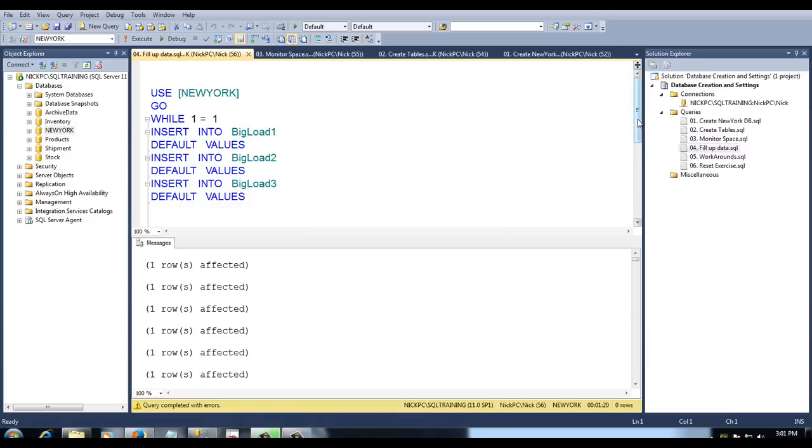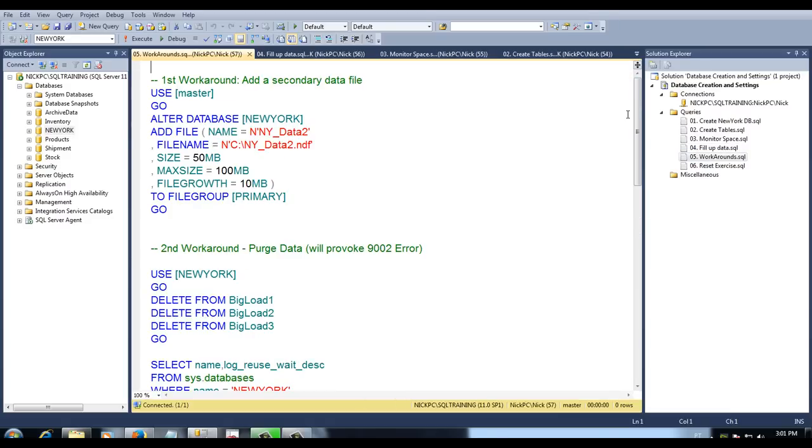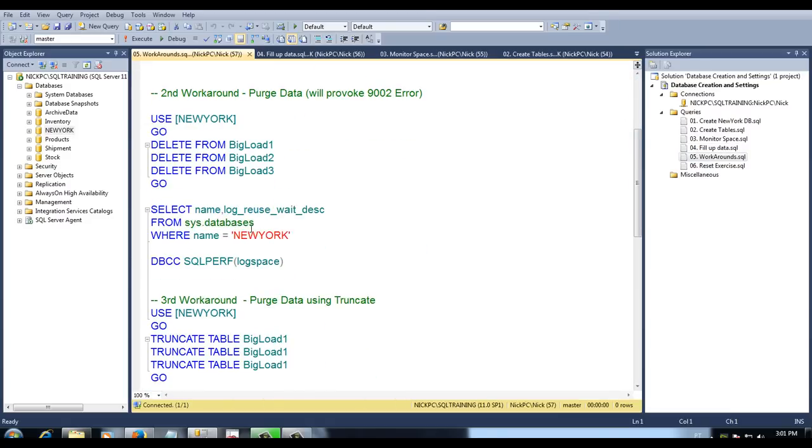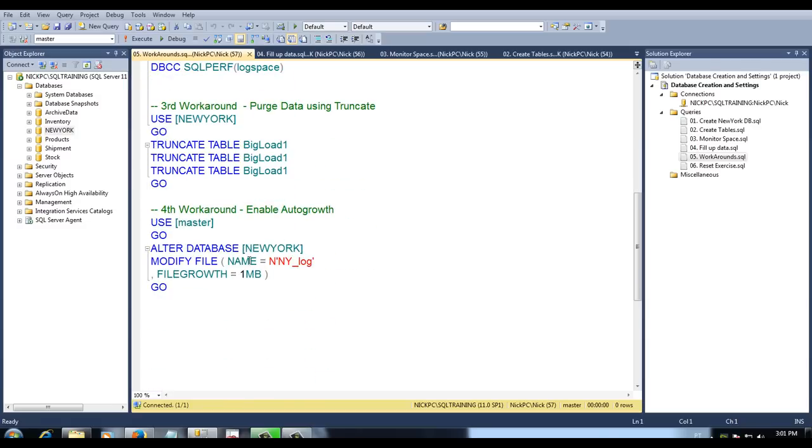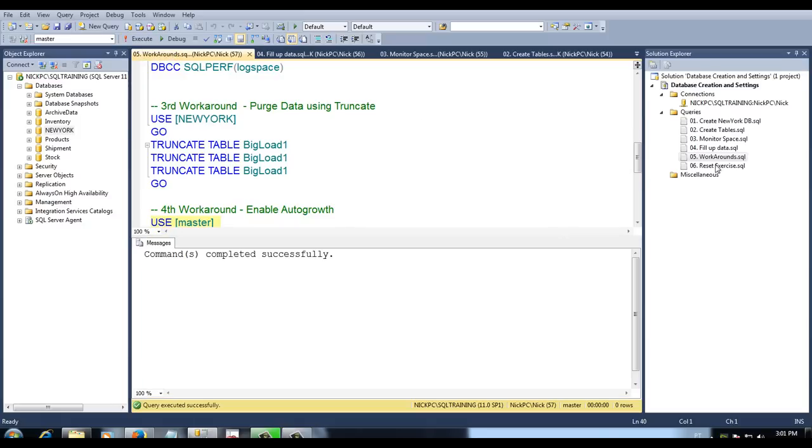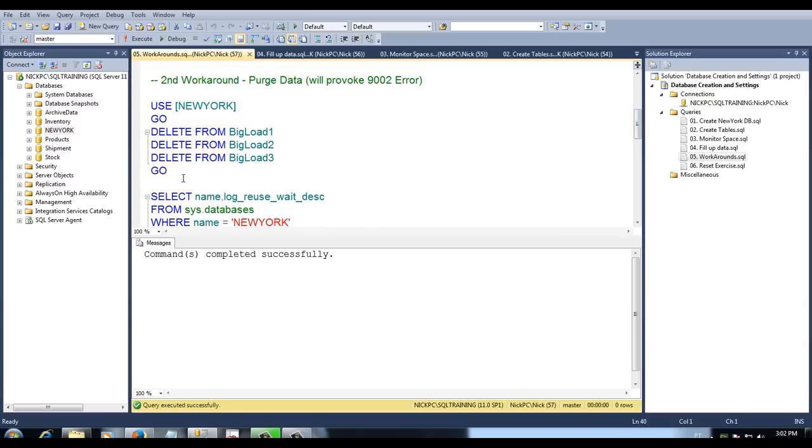Alright, so I reset the exercise, and now instead of doing the first, second, and third workarounds, I'm going to directly go here and change the autogrowth for the transaction log file to 1 megabyte, and I'm going to try to delete the information from the tables and see what happens.